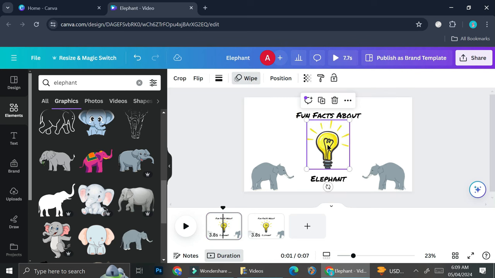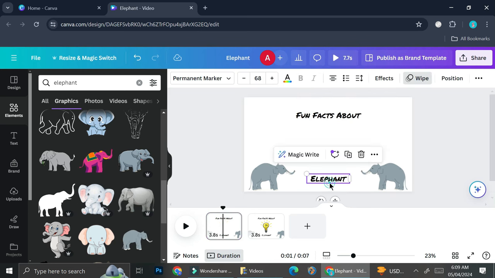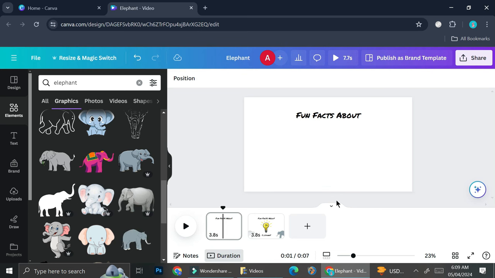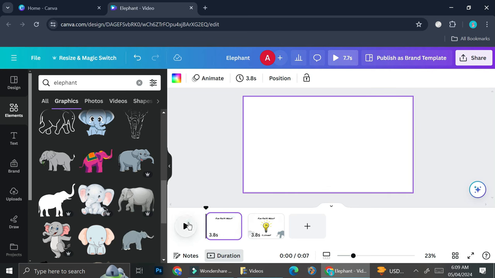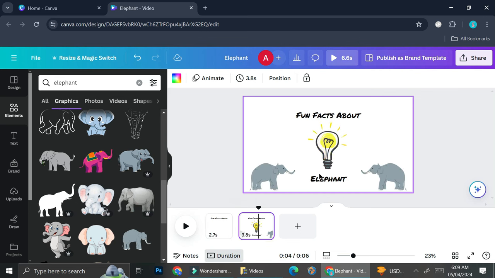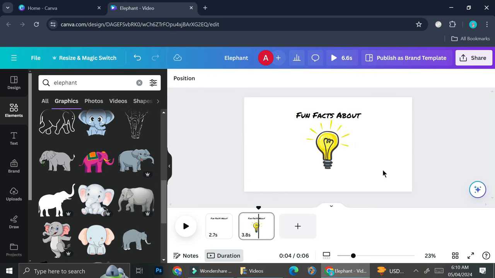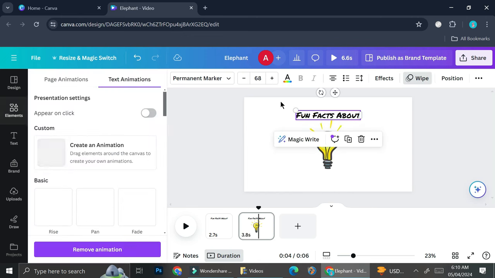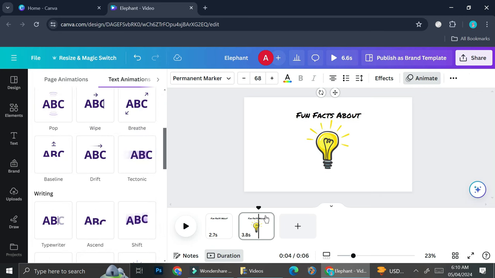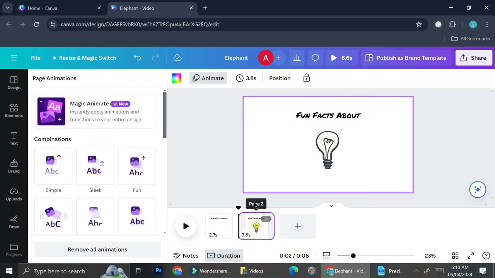So here I'm going to delete the light bulb and all of the other element, and then I'm just going to set this just until the text is done. So it's around like 2 seconds, and then I'm going to delete some other elements here, then turn off the animation for this one. So it's just going to be the light bulb, and then I'm going to time it just until the light bulb is done appearing, and repeat the process with the other elements.